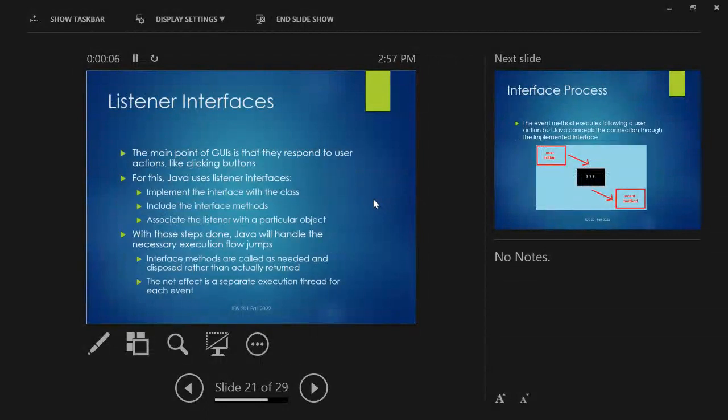Now, listener interfaces. The main point of GUIs is that they respond to user actions. It's a user interface. Somebody clicks on something and something happens. So things like clicking buttons you want to happen. And again, Java uses a special set of classes called interfaces for this.